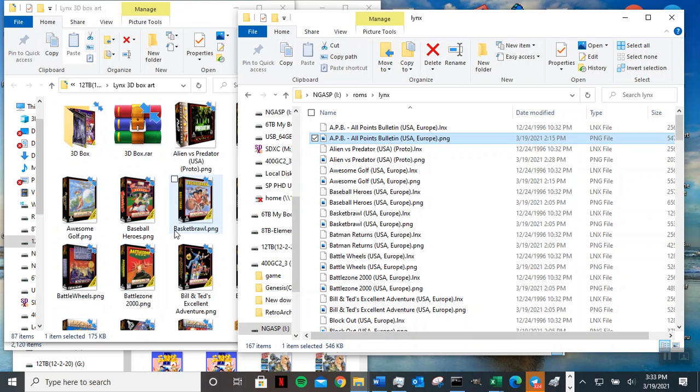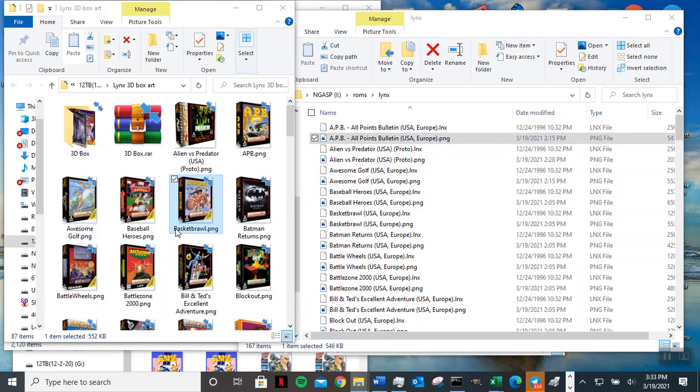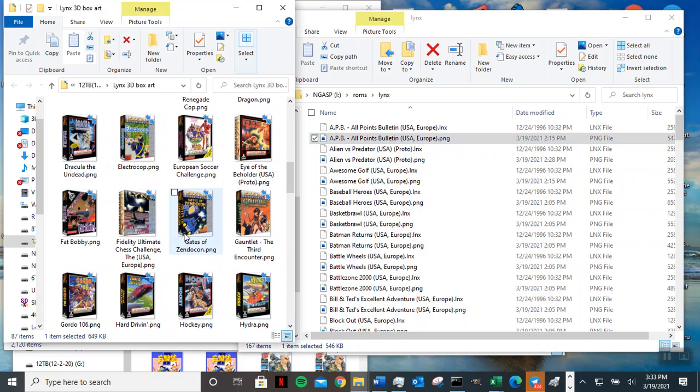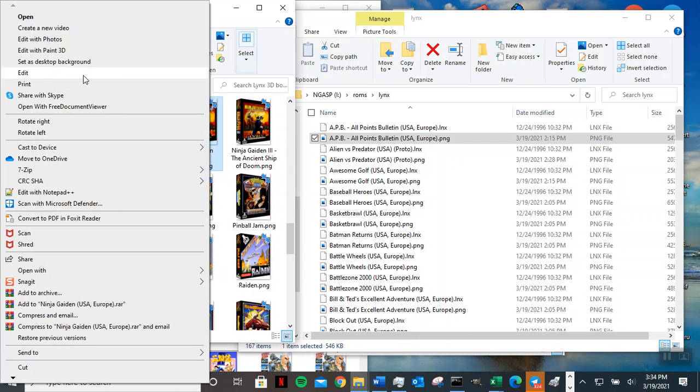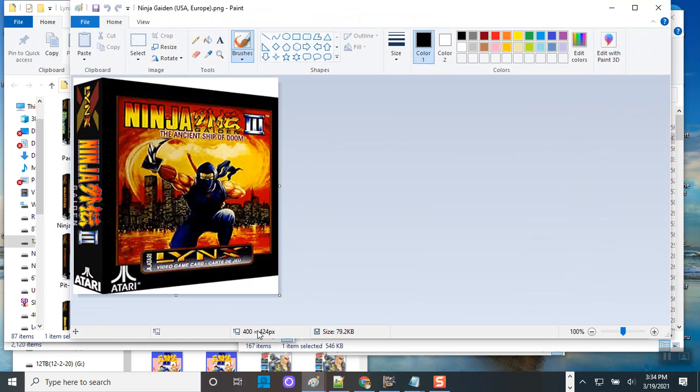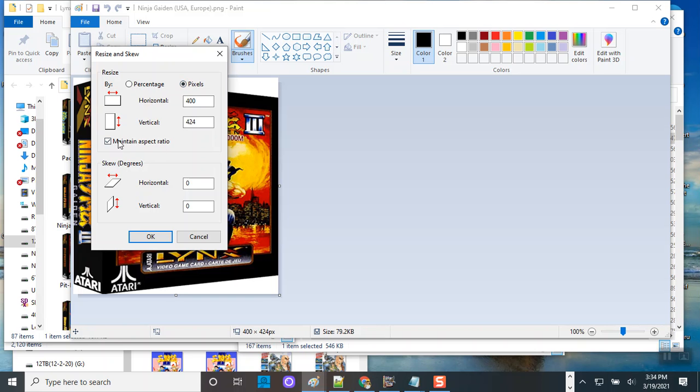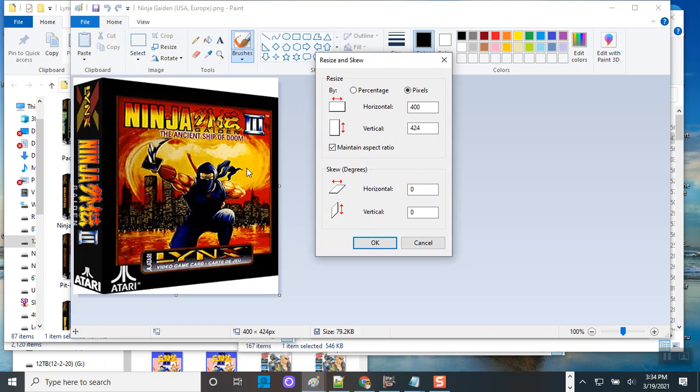What about 84, 83? Okay, so let's look at the Ninja one, because we haven't looked at this one yet. I'm curious exactly how big this one is. This is 400 by 424, so almost a perfect square. If I resize this without taking that off, you keep the same proportions, it shrinks both sides at the same time. So if I change this one to 254, the longest side is 269.